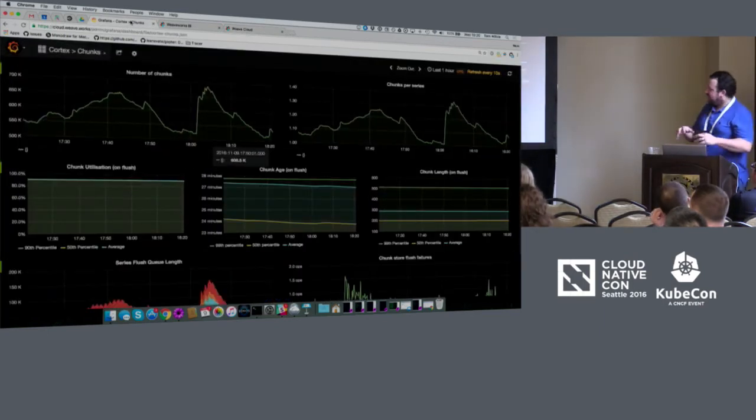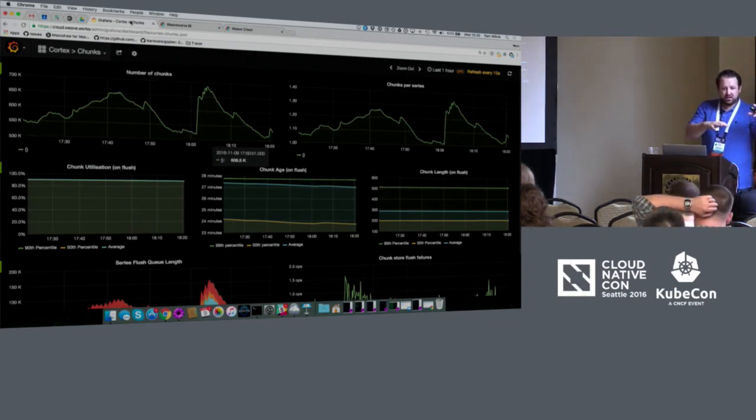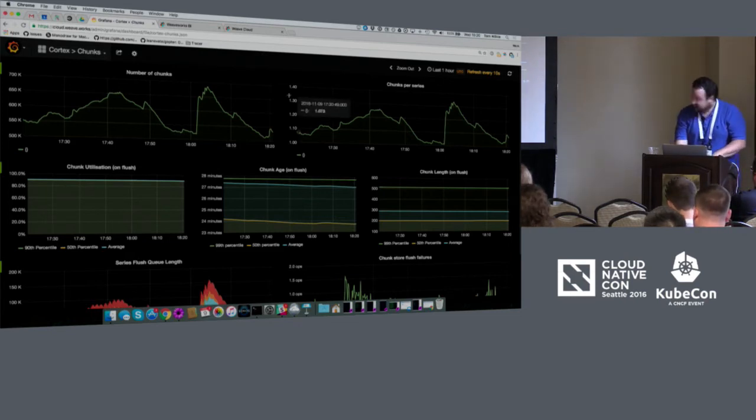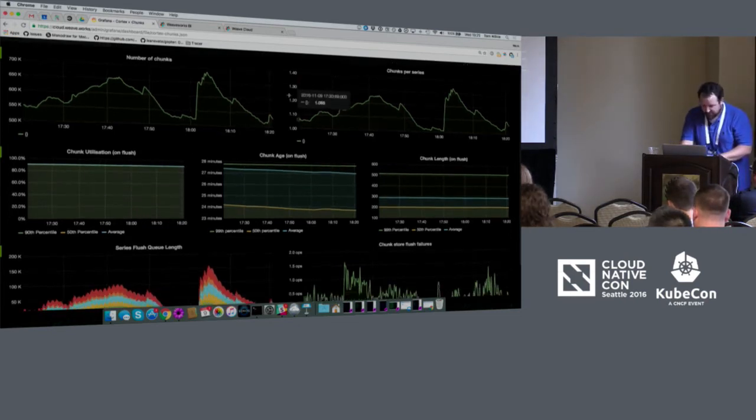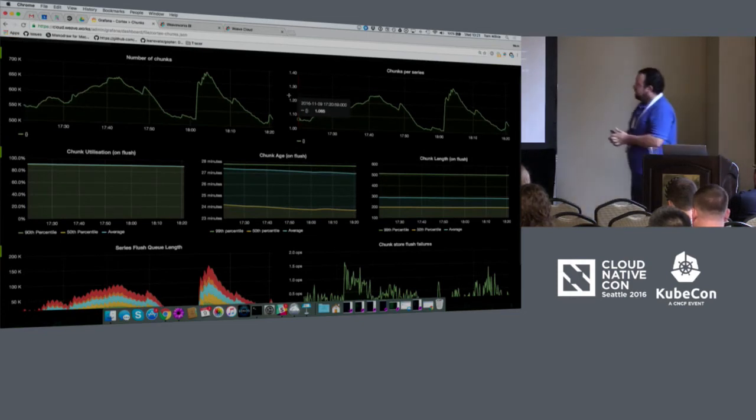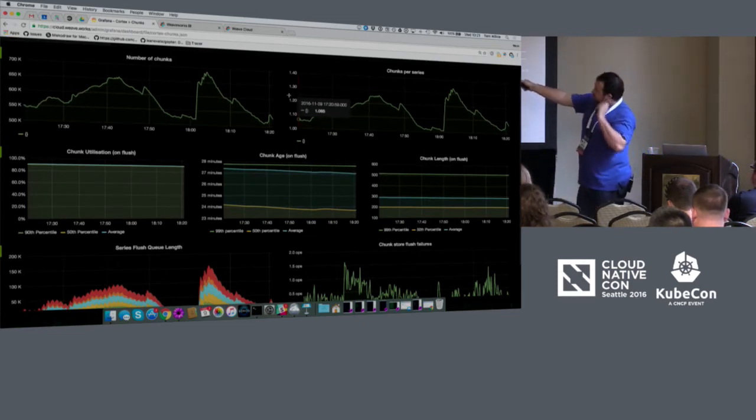I was going to show you how to install it. We've got this cool installer that installs the node exporter and the Prometheus and points it at the cluster. But it's on our website. This is a dashboard that we use to monitor it. So I talked about how we've got chunks. The ingesters build these chunks. So up here, we've got the total number of chunks in the system.